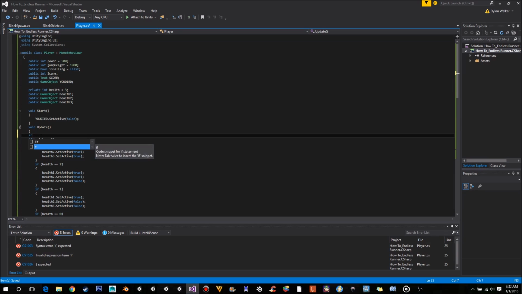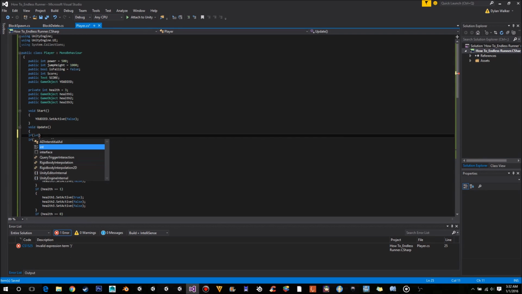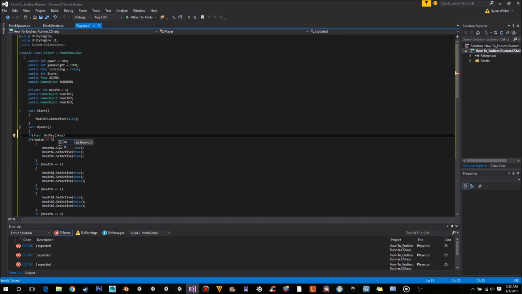So to do that, we just want if input, whoops, not int, input get key, brackets, key code. Why isn't that coming up? Key code dot. That's why, because it's not inside the brackets. Just fix that up quickly. I'm using a new keyboard and it is not the best. Key code dot space.